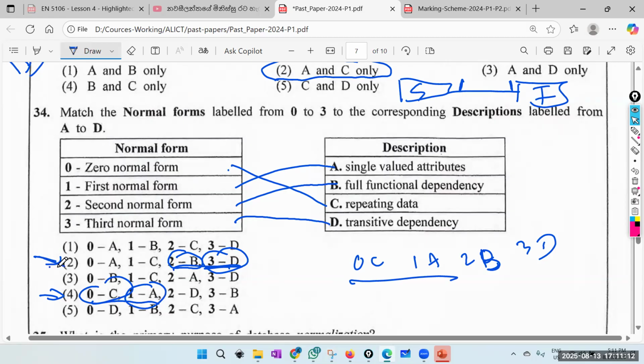But definitely the answer must be one of these two. I don't know which one, so I will take one. But I'm pretty sure about 2B to 3D: second normal form, fully functional dependency, and third normal form, transitive dependence. So I'll go for the second one. I'm pretty sure the examiner's answer must be the second one, because ultimately I want to find the examiner's answer in the exams.